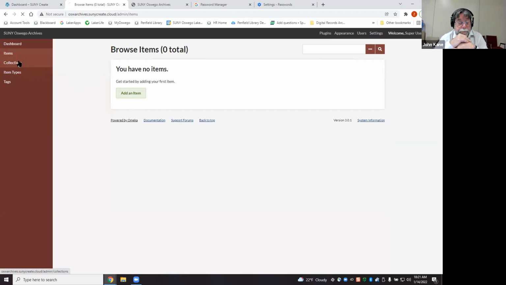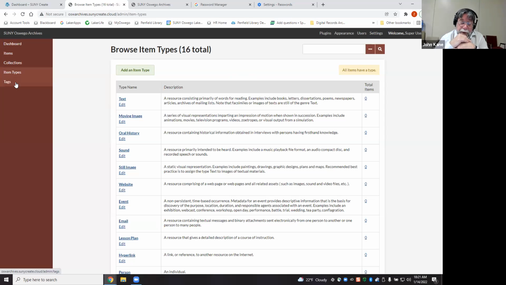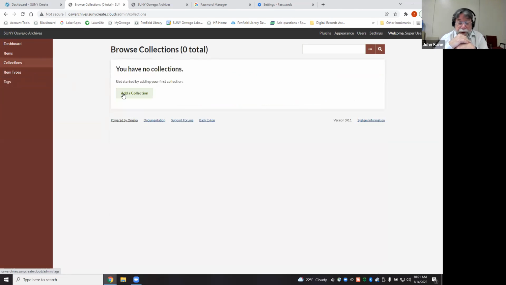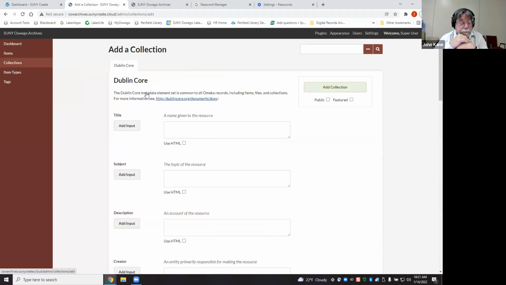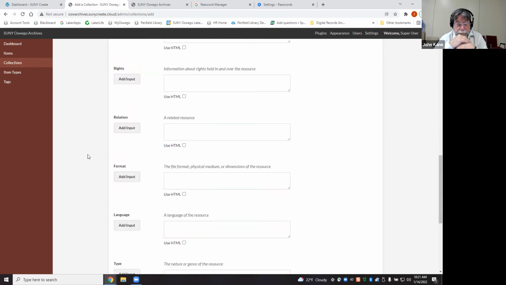Yep. Okay. This is good. So you probably want to start with collections and then add items to the collections. Yep. And have everything structured in this way.